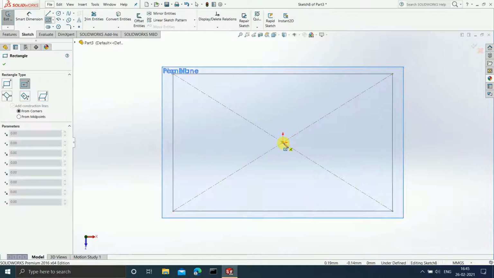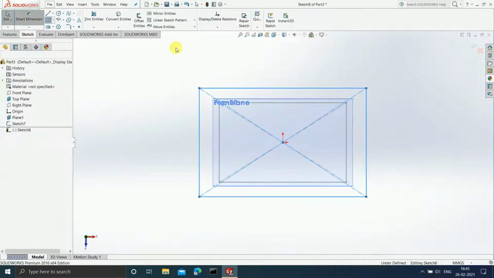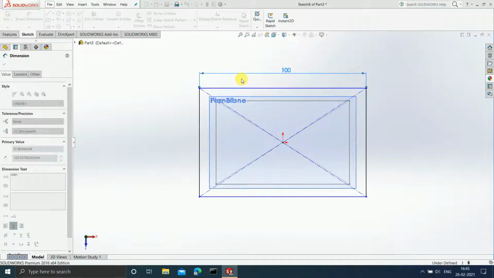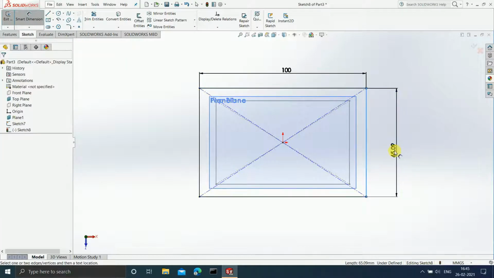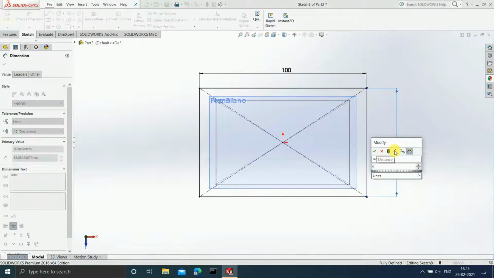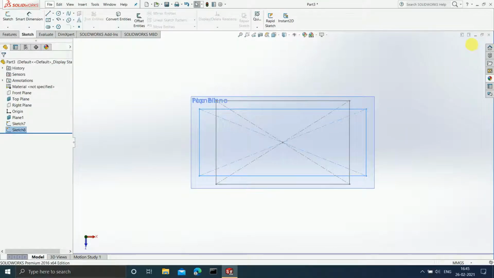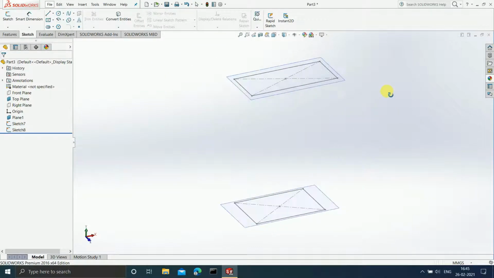You can draw anything if you want. Now let's give the dimensions to it. Let's say the dimensions are 100 by 40. Okay, done. So now can you see that on both planes we have a sketch.